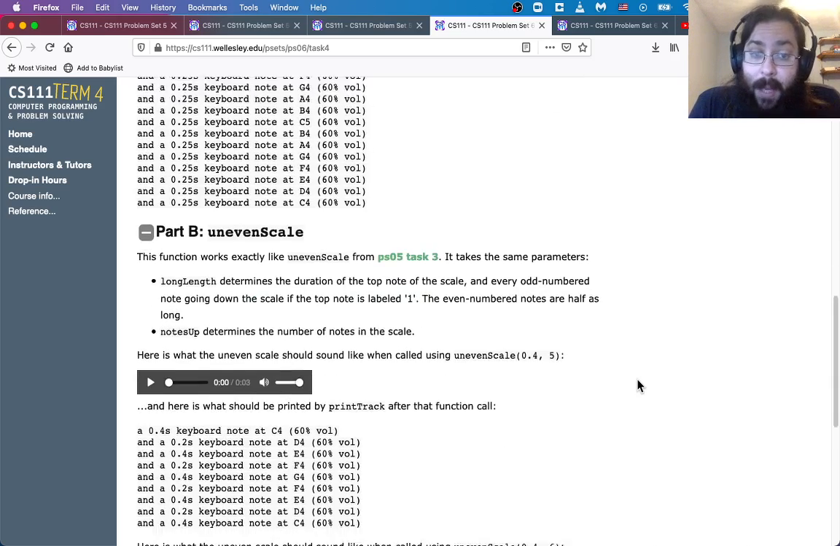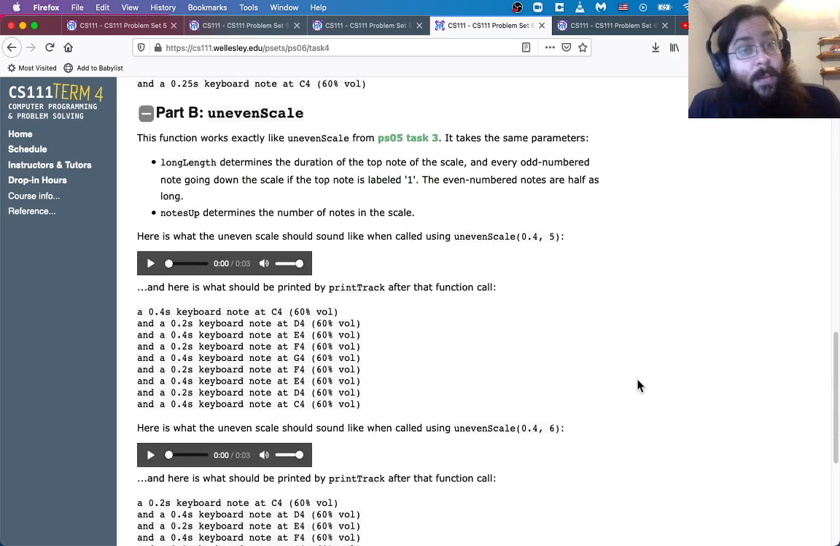So that's part A. Part B is uneven scaling. Guess what? Same thing as we did last week, except this time you have to do it using recursion. Again, it takes 2 parameters. One determines the length of every other note. The other one determines how many notes are going up, and the length of the notes that are not determined by the first parameter are just half as much as that parameter. So it really determines the length of all the notes. It is the duration of half of them, and it is double the duration of the other half.